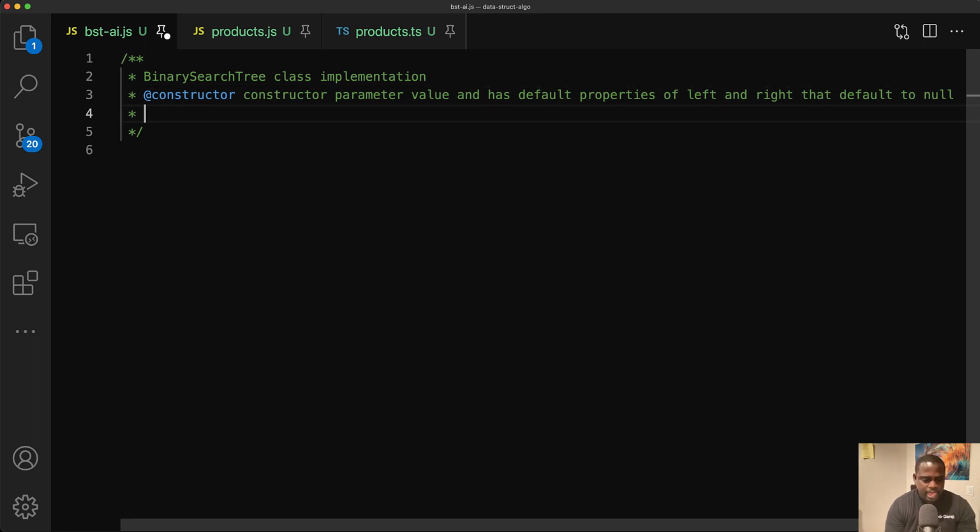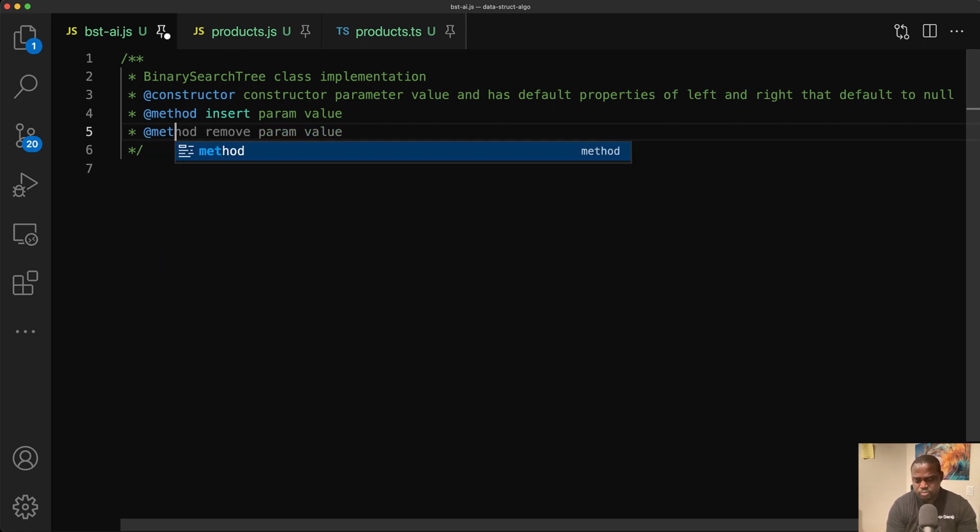And then I want to put maybe something for a method. And then for the method here, I'm going to have an insert method. Okay. And it has a param of value. So I'm just documenting what I'm going to do next. And I have maybe another method. I don't know.